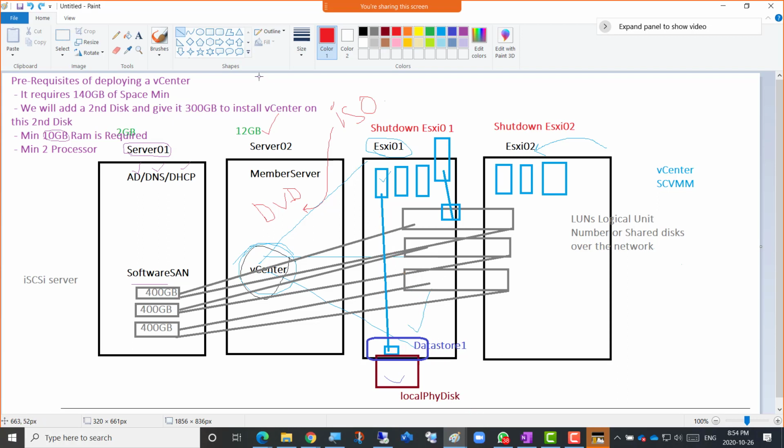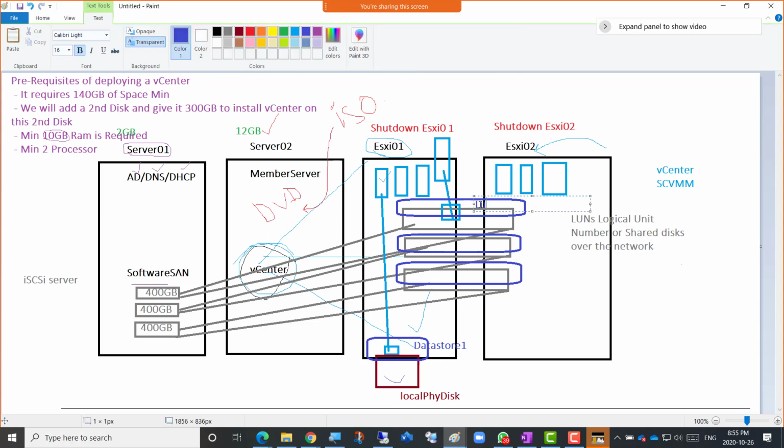So the best thing to do is to place the virtual machine's virtual disk on top of the LUN, or the shared disk. This means that you will create a data store not on top of the local physical disk of a physical server, but on top of a shared disk that is coming from over the network, right? So that shared disk will have all the data stores, and those will be LUN-based data stores, right? So it would be LUN 01 or LUN 1 based data stores.